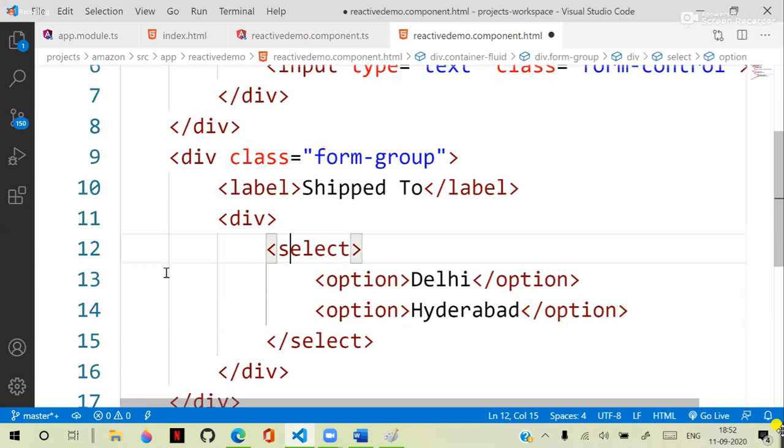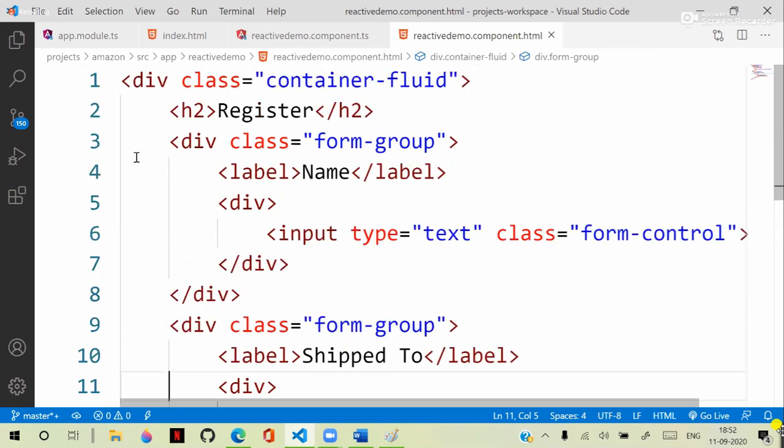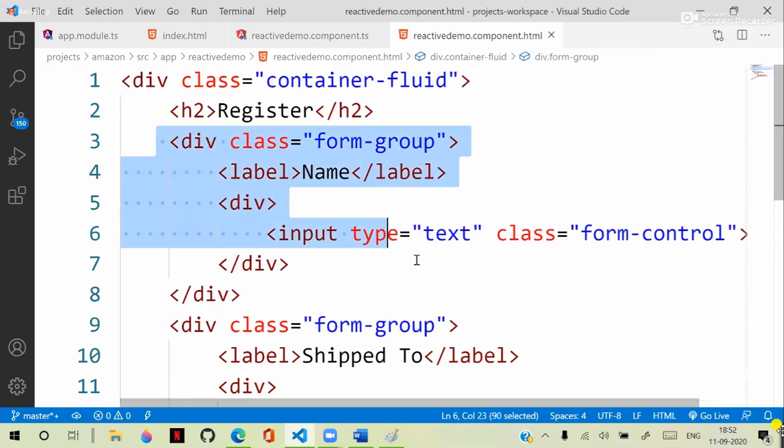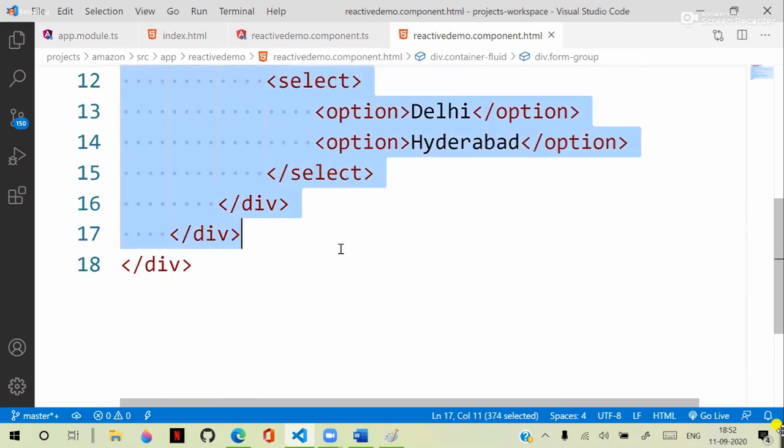We need to bind the content here. We can access the content, and we can display the content. I will do one more thing here. So then I will copy this.